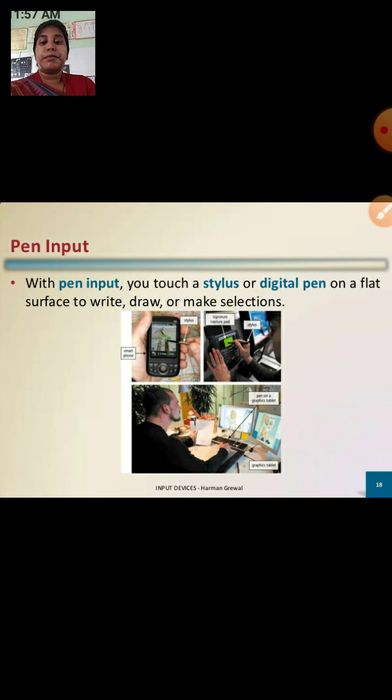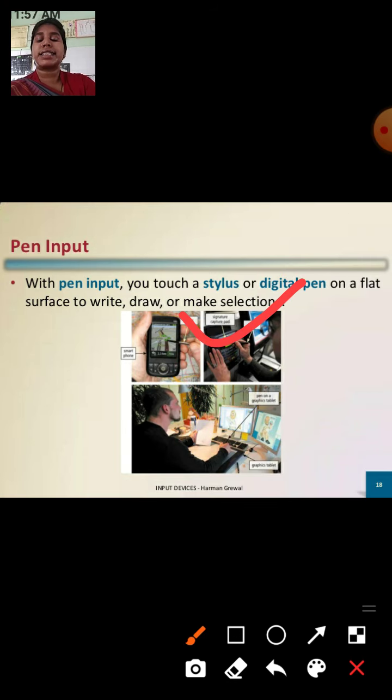Next is pen input. With pen input, you touch a stylus or digital pen on a flat surface to write, draw or make a selection. So here is another example of pen input. With the help of pen input, we give instructions to our computer system in the form of written work, either to draw or to make a selection.